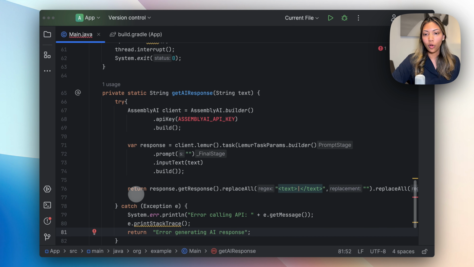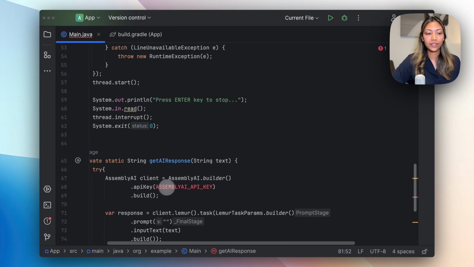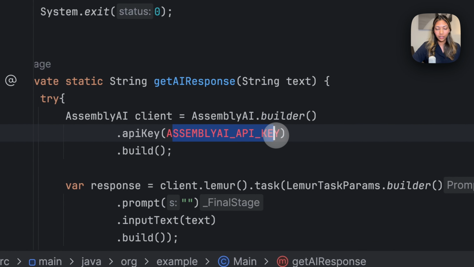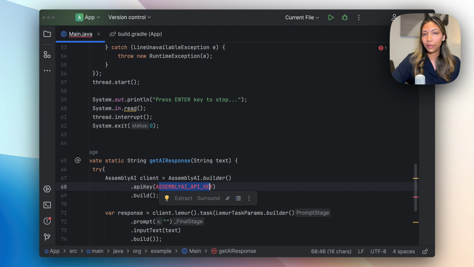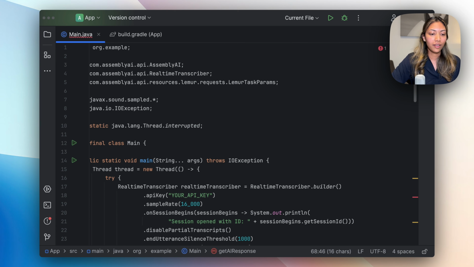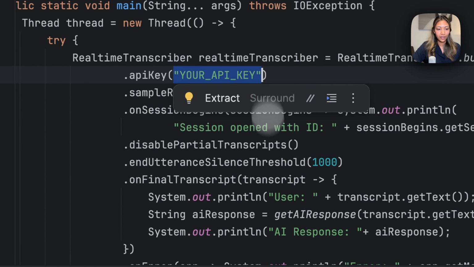So that is all of our code. The most important thing that you should be remembering is to replace these API key right here with your actual API key, which you can find on your AssemblyAI account. You can create a free account right here by following the link in the description box below. And you also need to include your API key here as well.